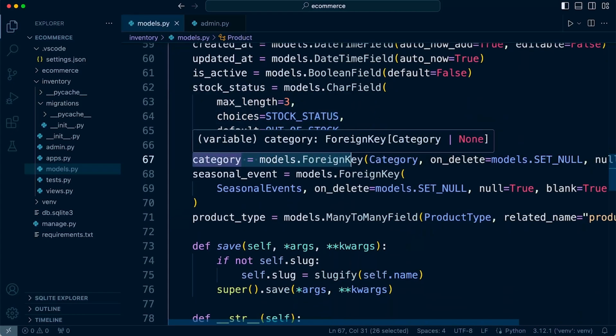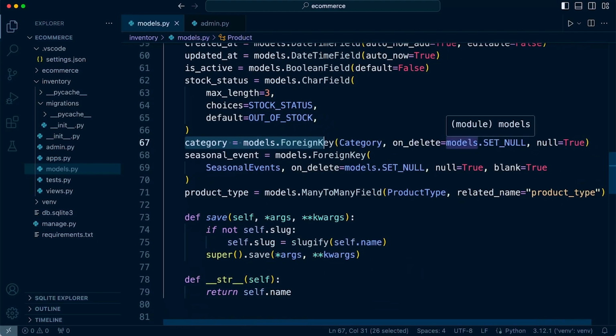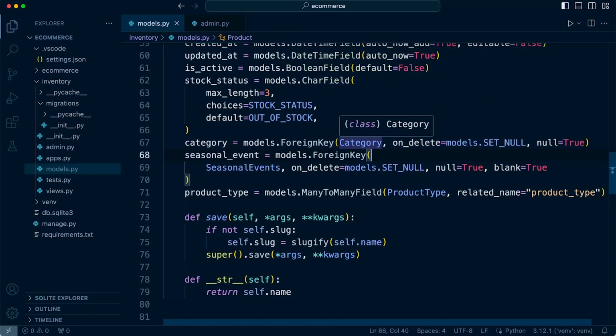So we have a category key, which is set null. So remember what we're doing here. If we do delete a category, the product will remain in the database, but the foreign key will be set to null. So we would need to potentially deal with that in a certain way, or maybe have a filter in the admin so we can check to see if any products are not assigned to categories.